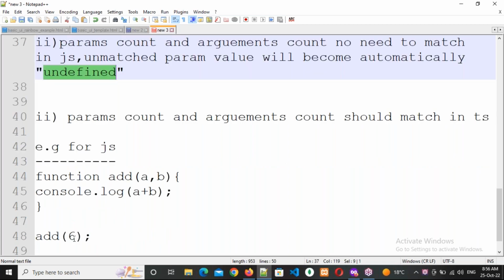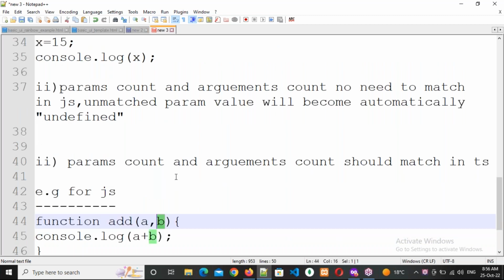So here only one argument. Here two parameters. So here A is matching with 6. 6 is assigned to A. But what is the unmatched parameter here? B. What will that value become? Undefined.